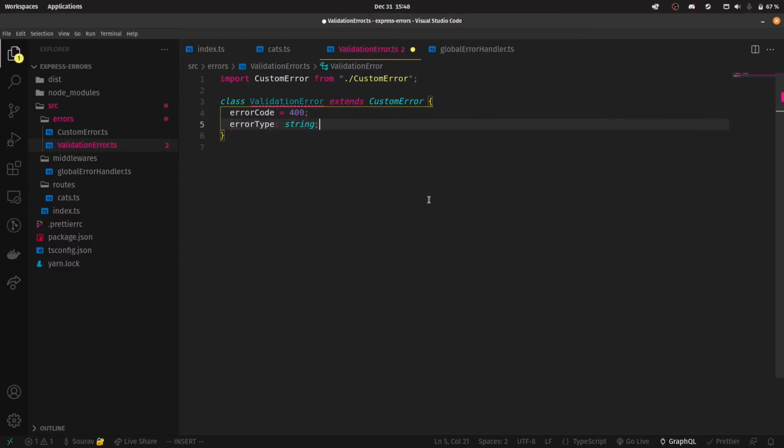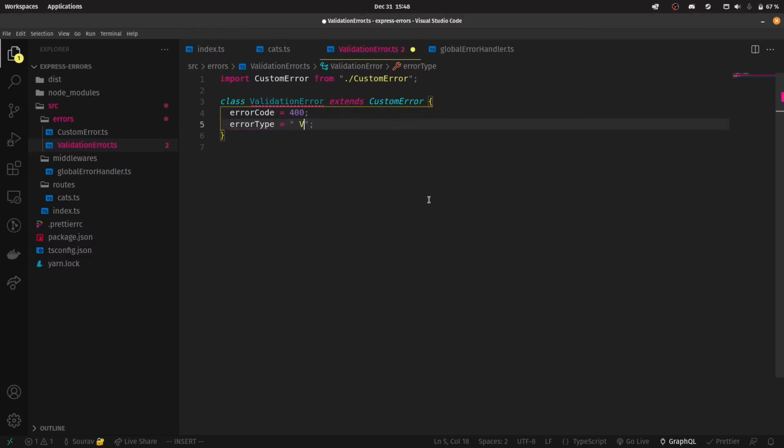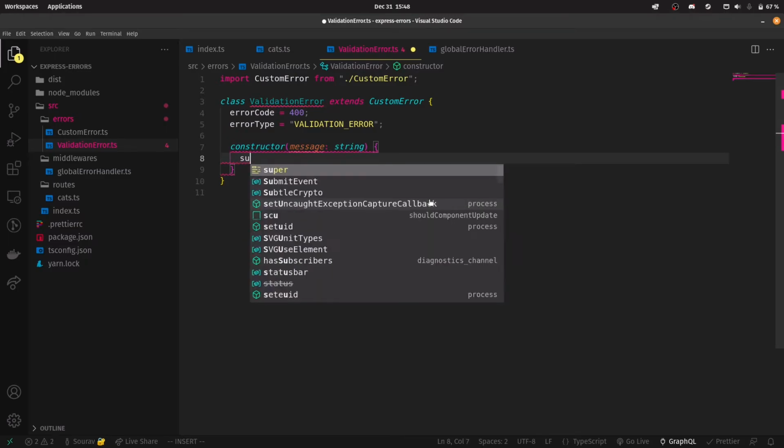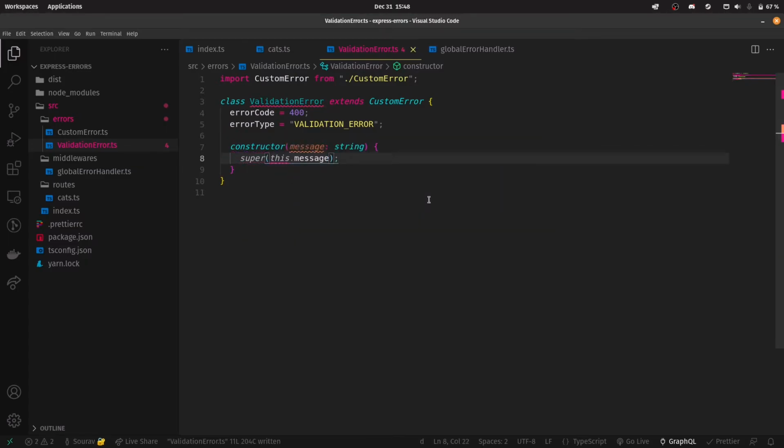Now remember, this is a type string. So I'm going to say validation error. I generally like to keep it this way. It's completely up to you if you want to include this field, and if you don't want to include it, completely up to you. Now this is going to take a message, which is going to be a type string. And I'm going to call in a super. I'm going to say this.message. So actually not this.message, but just message. So I'm going to call super(message). That does the job for us.